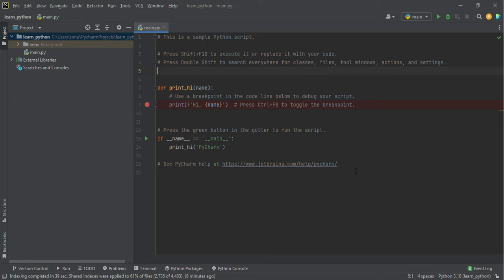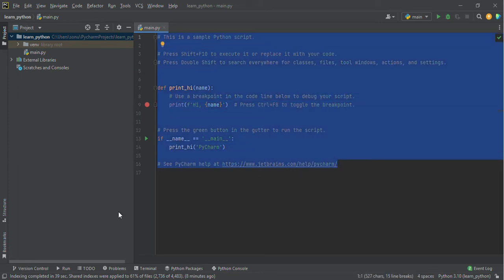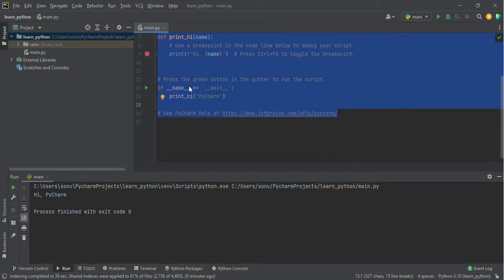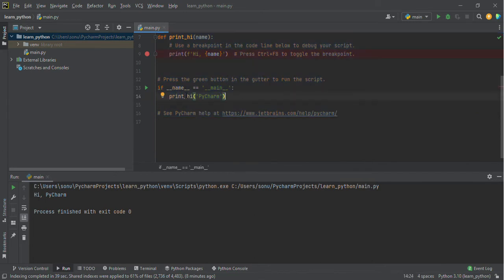Okay, so let's run everything and see what we are getting. You can see, hi PyCharm. This is the basic thing, and you now know what the use of this conditional statement is over here. I think you will not get confused about why this statement is here. And this basically allows more procedural style programming. So this is just that.